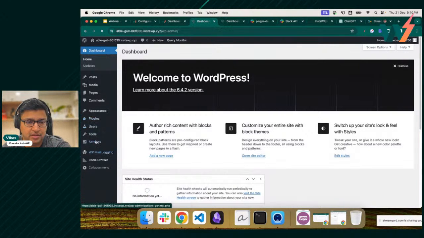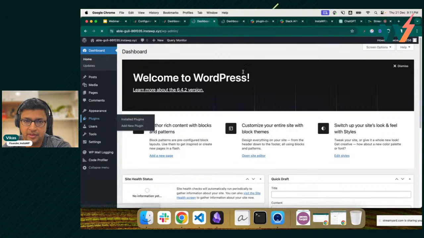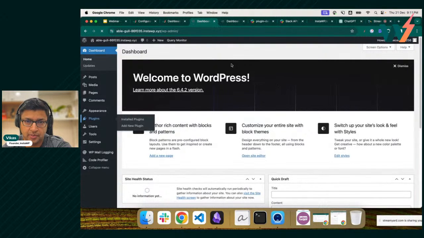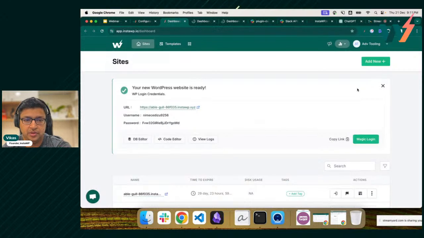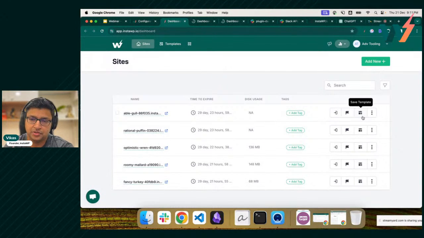And as you can see, the plugins have been installed for mailing and Code Profiler. I think there is one more plugin, which is the Query Monitor, that has already been installed. So this is what the configuration was all about. If I go back to the dashboard and close this off for a moment, there is a button called Save Template. So once you are ready, once you have installed all your plugins, your themes and you have set up everything, right? So you set up everything with content, with configuration, as I said. So let's try to do that.